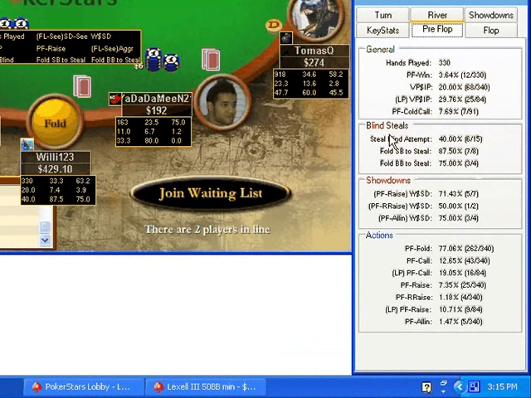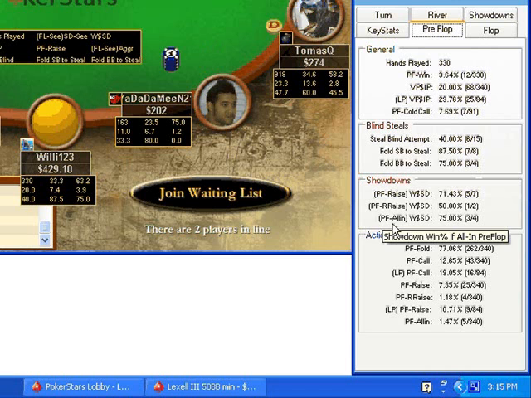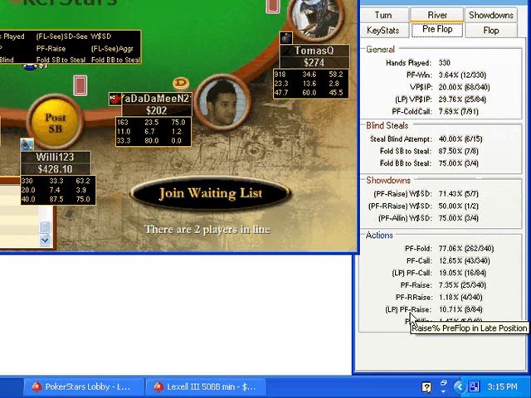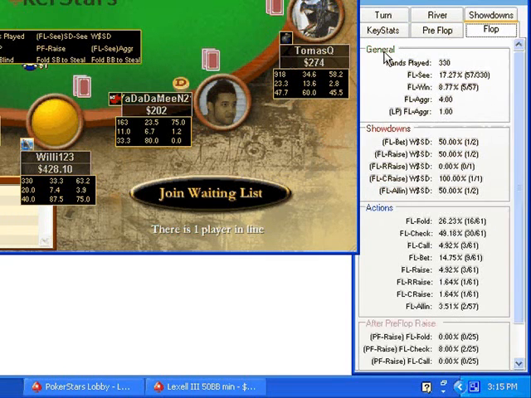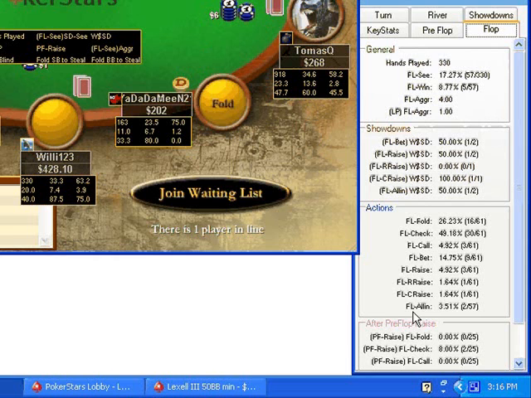You have many tabs here. Pre-flop will give you general pre-flop stats, blind steal stats, showdown stats, actions. You can use this to dictate if an action is out of place. If you see that they don't very often make a pre-flop all-in and you're faced with a pre-flop all-in from a player, you can generally put them on a fairly large hand. Flop percentages, again, general stats, showdown stats, actions, moves they would make after a pre-flop raise. Excellent statistics to help you decide how to approach a player on the flop.